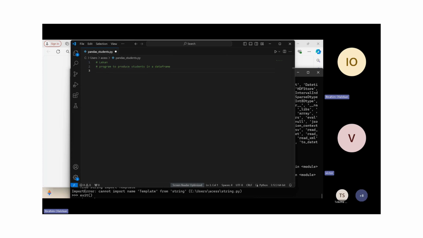Then import pandas as pd. Oh, I've not done it. Okay. import pandas as pd. All right. Next line, a blank line.